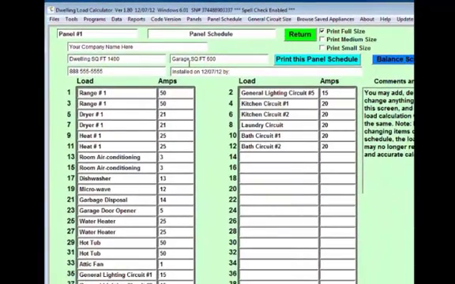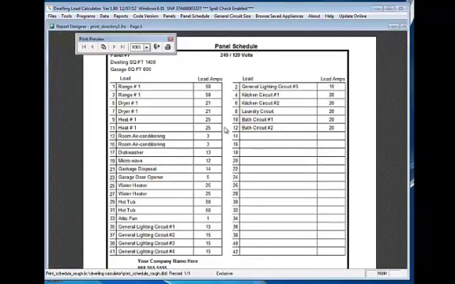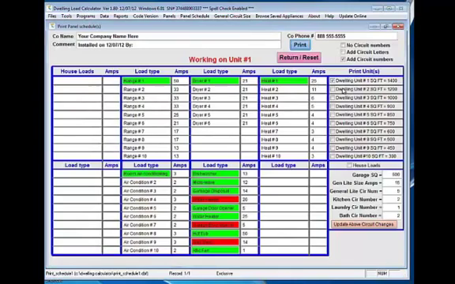All the information. We have a 600 square foot garage and it's installed by Lucky the electrician. So when we go ahead and print this, this is what we can hang on the panel. We can hang this panel schedule inside the apartment. Okay, exiting, return. Let's go ahead to unit number 2 and do the same.